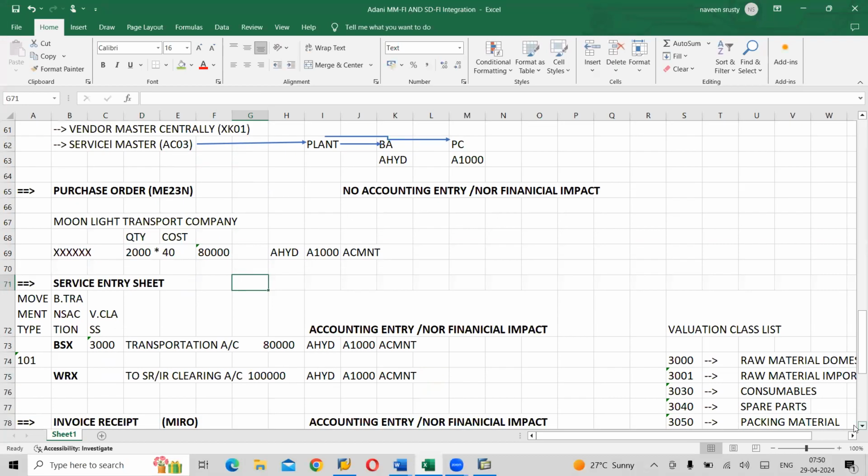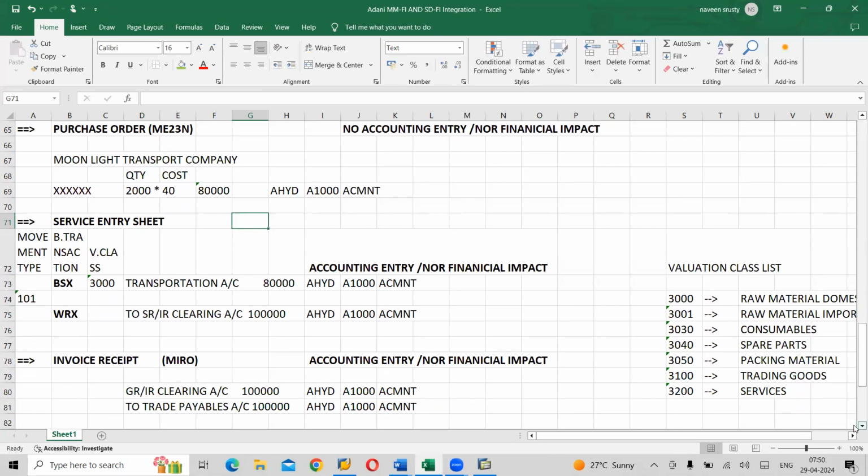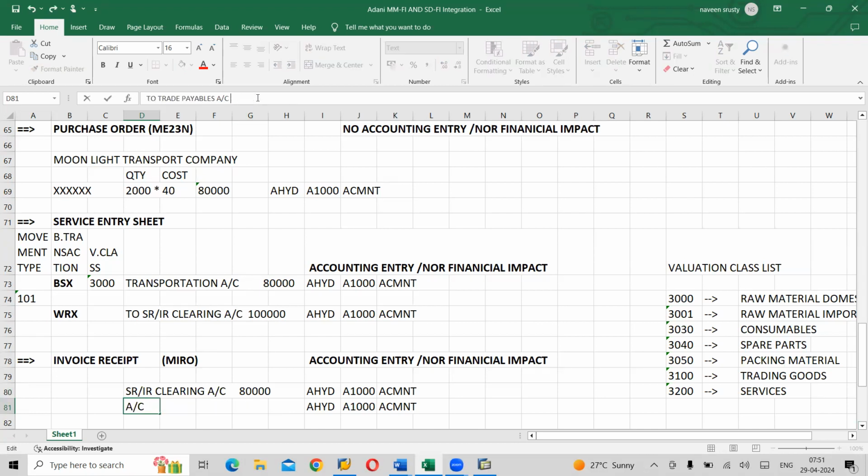So service entry sheet. After that, invoice entry. Here also it will be SRIR 80,000 to trade payables 80,000. So SRIR is the service receipt and invoice receipt clearing account.